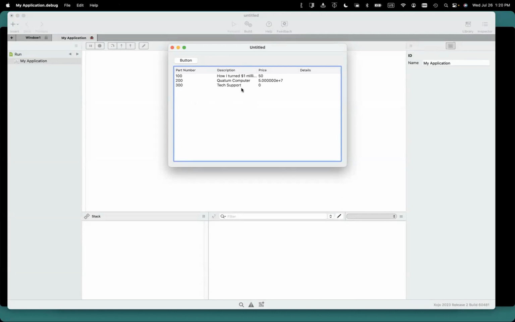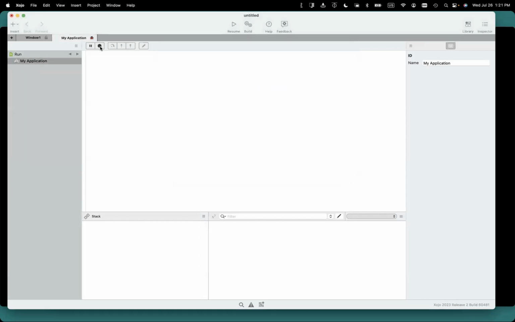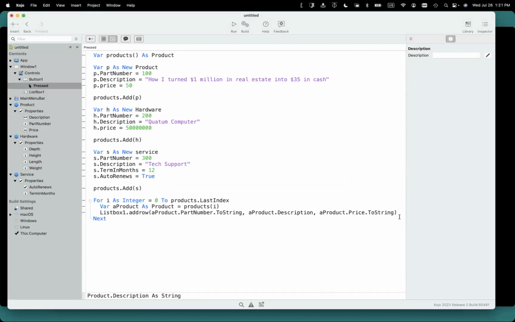Okay, so that's great. But all we're doing so far is just putting in the data that's common to all of these things, whether it's hardware or a service. It's all still just product information. How would we access the information that's unique to the subclasses themselves? Like the quantum computer is hardware, the tech support's a service. How do we get that information? Well, that's what I'm going to do next. I'm going to make it so that some of the information appears in this details column over here, so you can see how to access information about a specific subclass.